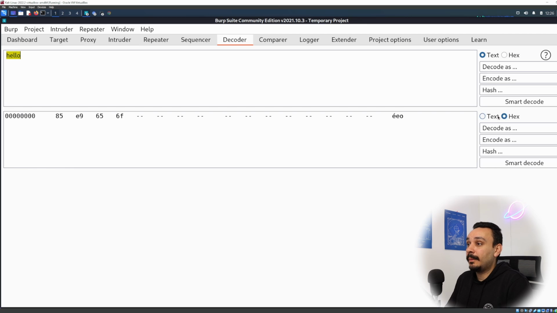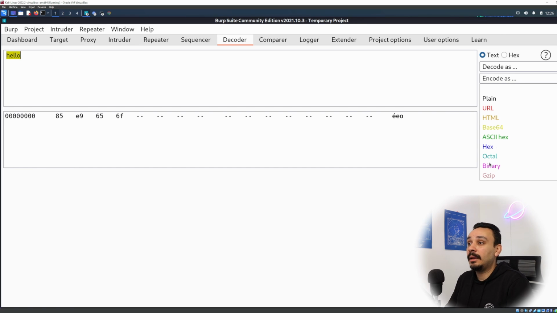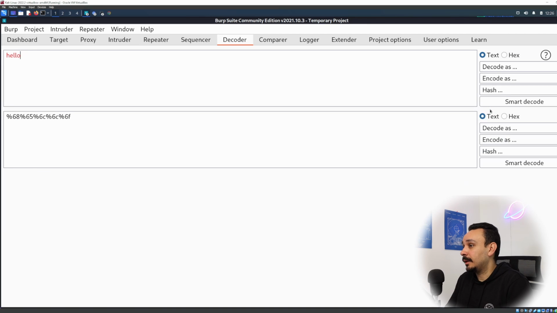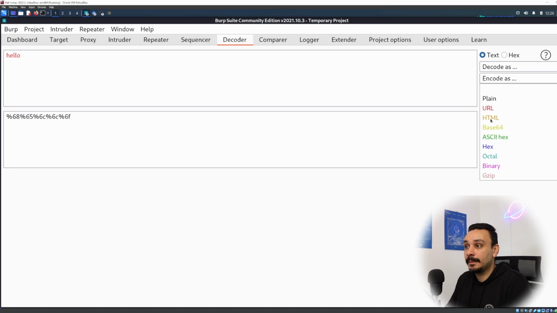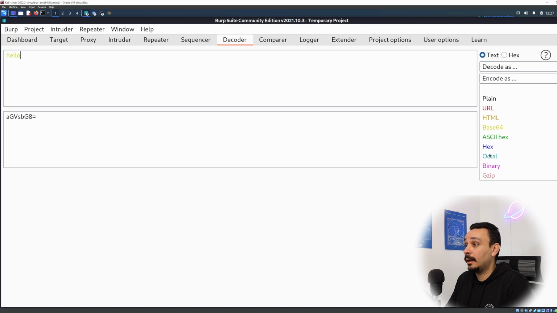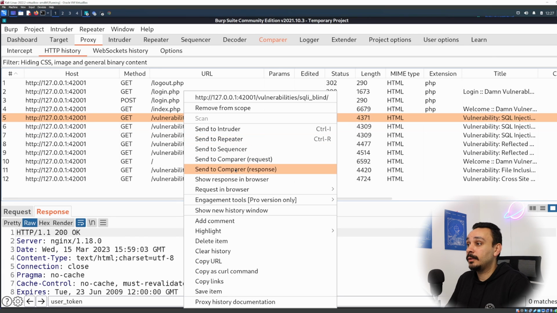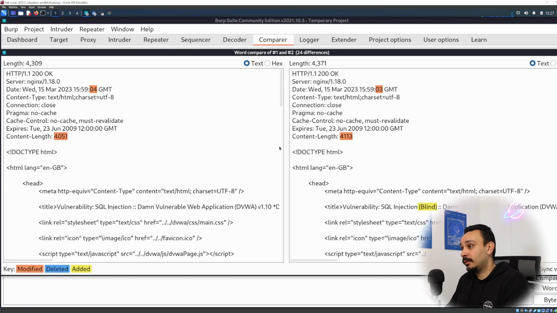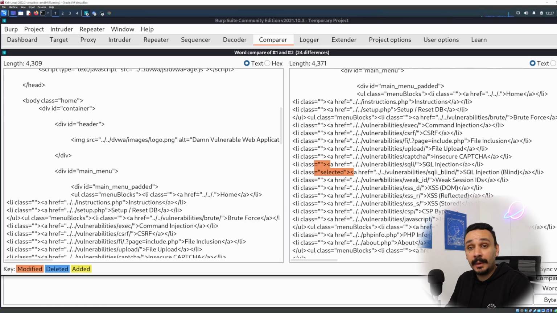The Decoder tab is a versatile utility for encoding and decoding data in various formats, such as URL encoding, HTML encoding, Base64, and hex. This tool is useful when you need to manipulate or analyze data during your security testing. Finally, the Comparer tab allows you to compare two pieces of data side by side. This is helpful when analyzing differences between server responses or identifying patterns in data.